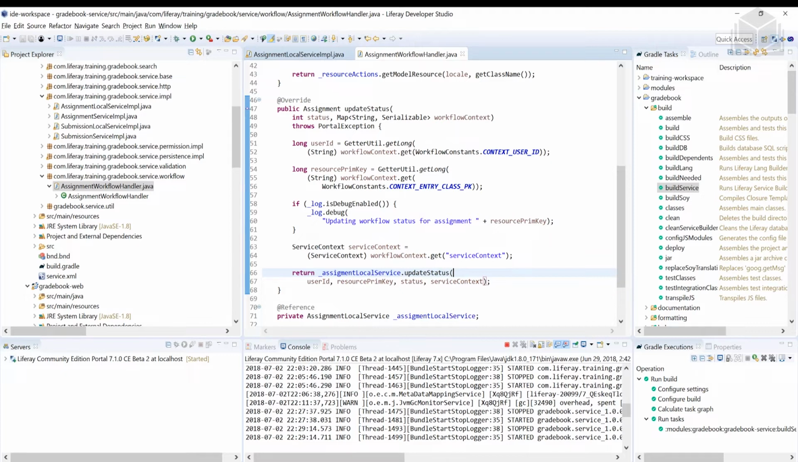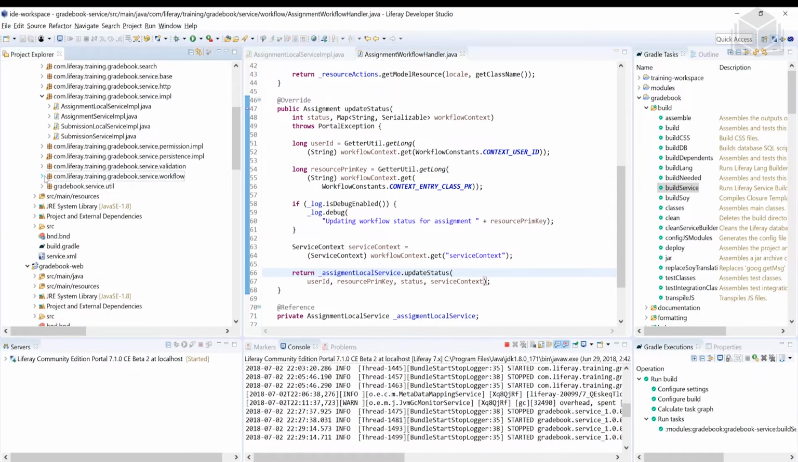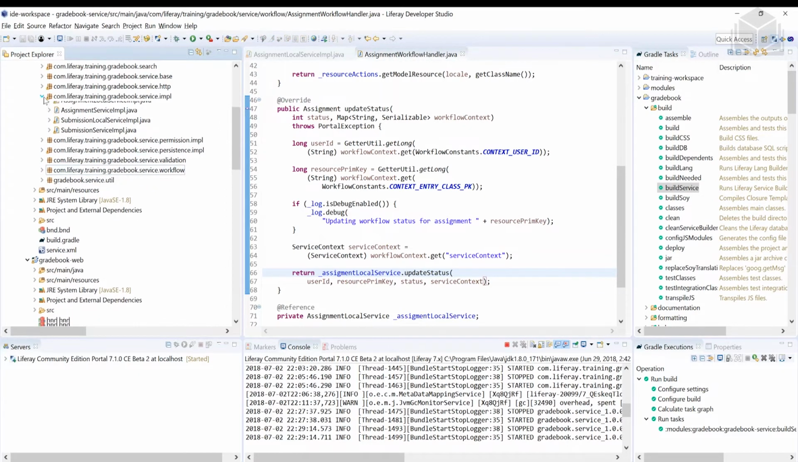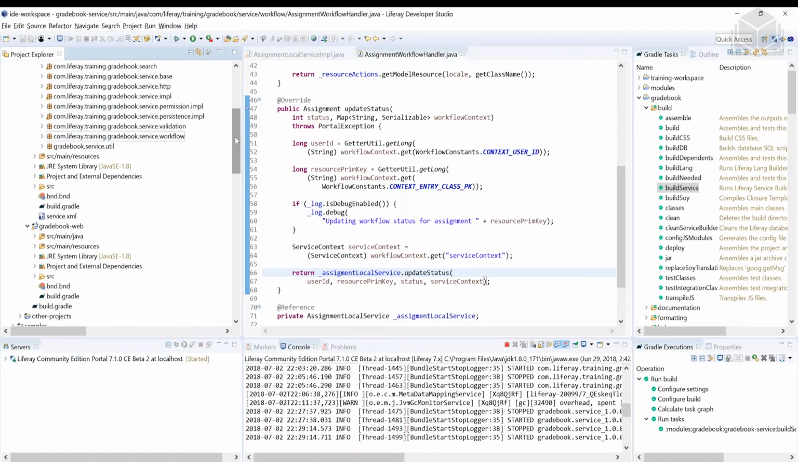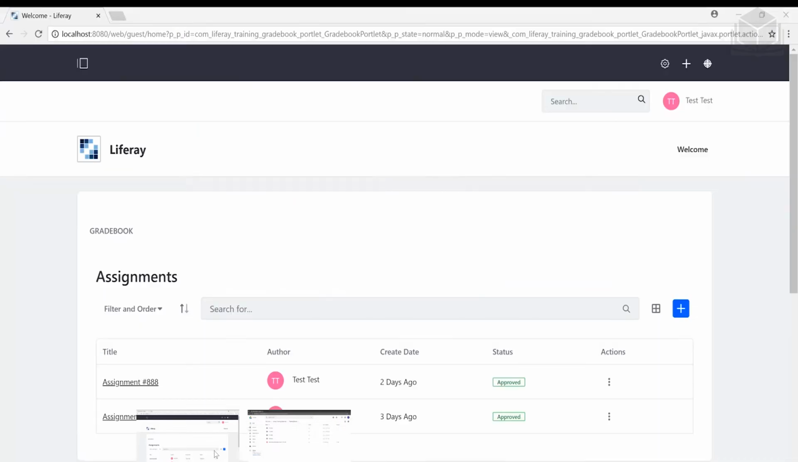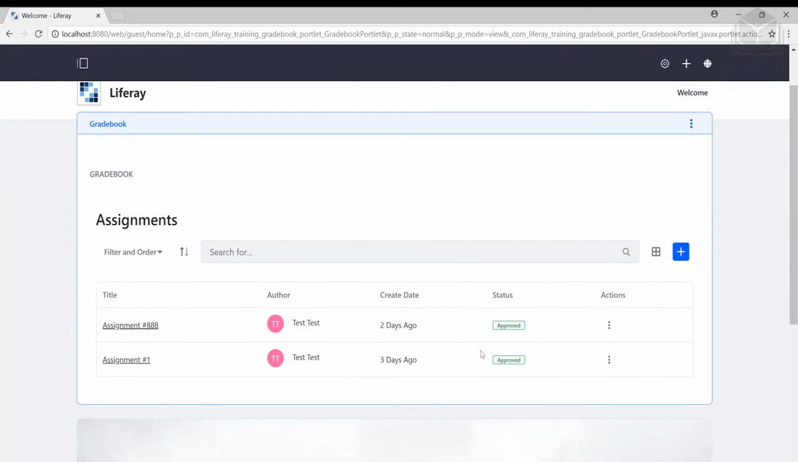All right, so our application is all ready to go, but let's highlight a couple of different things that are going on in order to display our status. The status is actually already being displayed for our assignments. Right, so if I head over to the UI itself, you'll see the status field is already provided here.